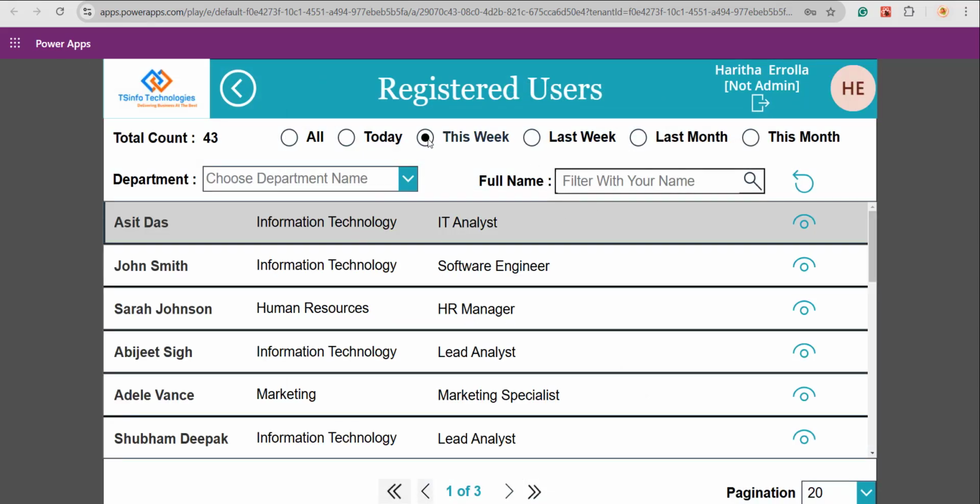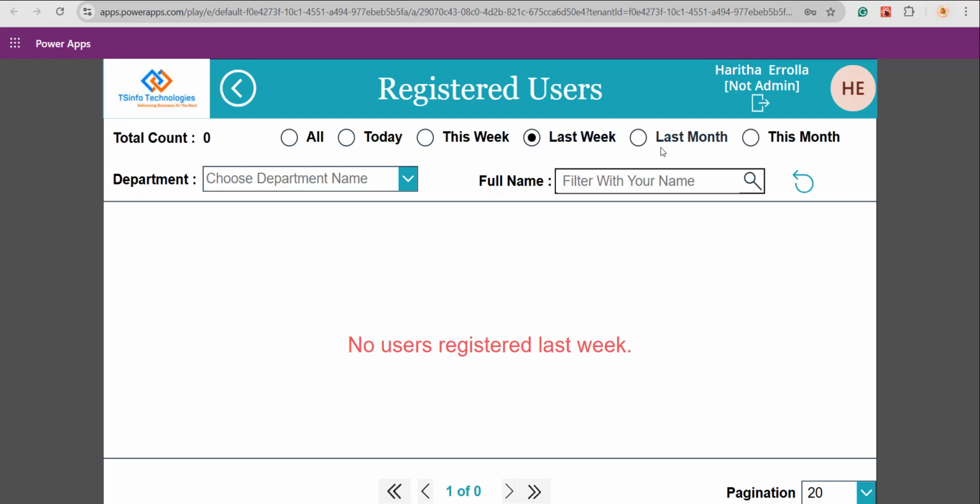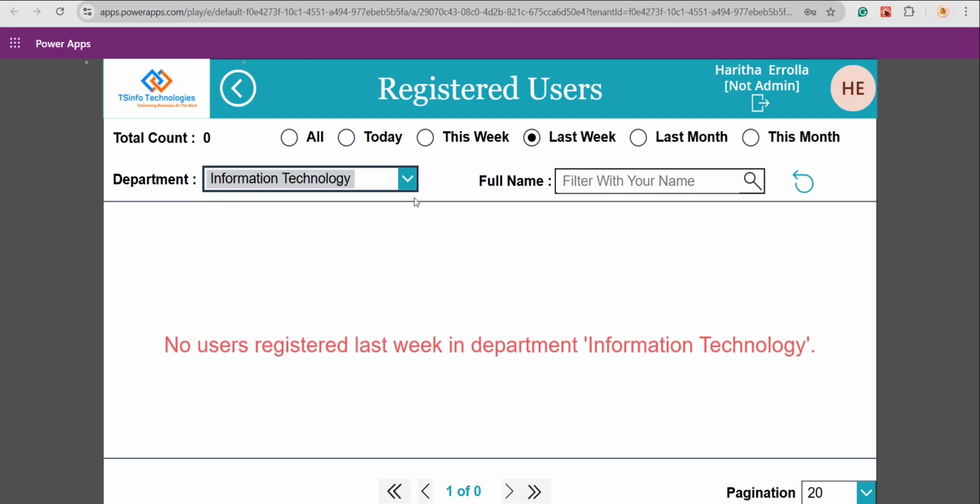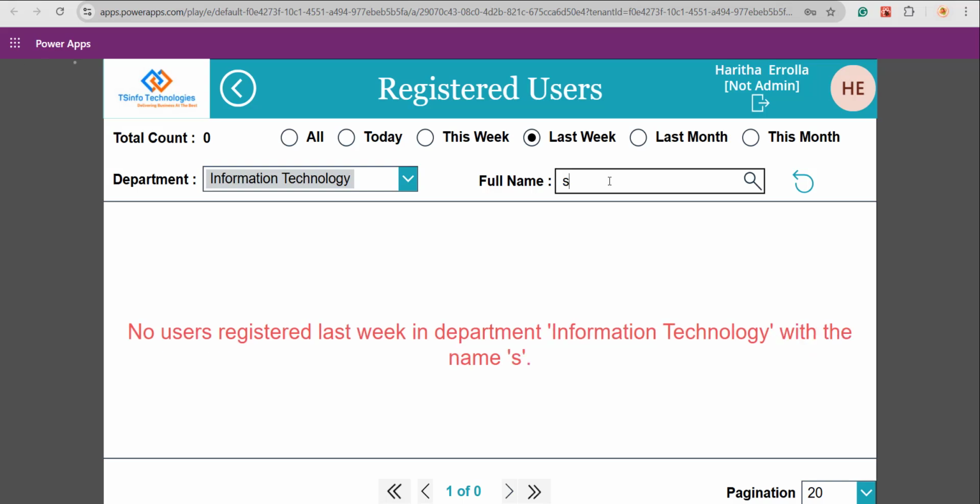See, with this week and last week, when you click on this one, if users are registered, it will display those details. If users are not registered, it will display an error message like this. In case you are also searching by department and filtering with names, the message will dynamically display that users are not registered in the last week with this department and with this name.